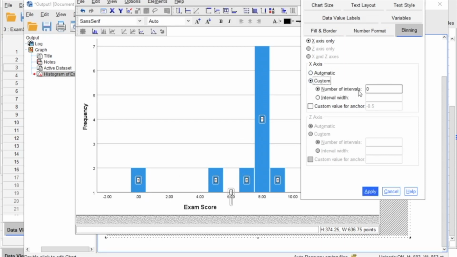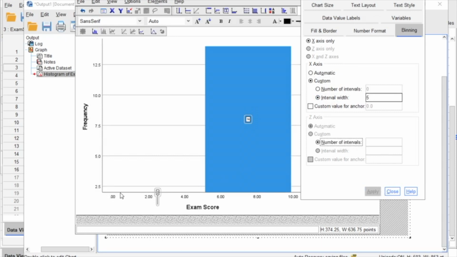But if we do custom, let's say I want the interval width to be 5, and you can see what happens. Now it's going, okay, what are all the participants from 0 to 5? And then where do all the participants fall from 5 to 10? Or sorry, above 5 and to 10, right? So it looks like most of our participants had a score above 5.